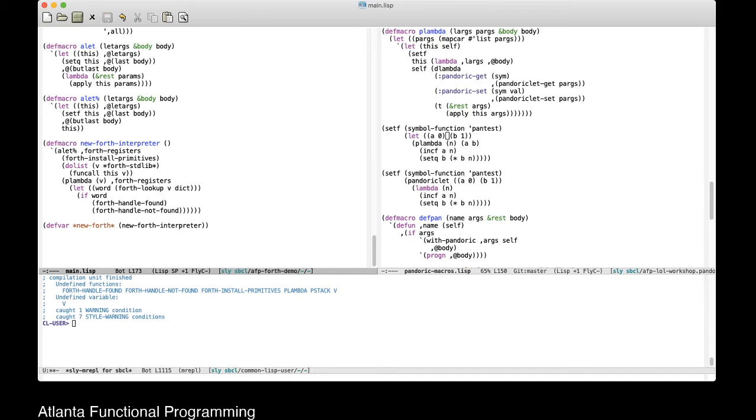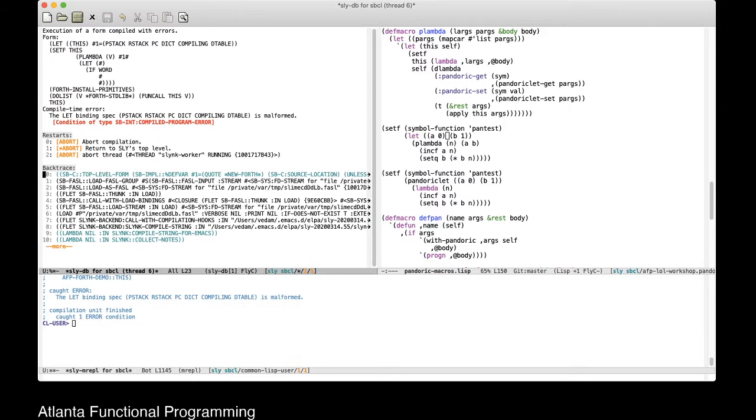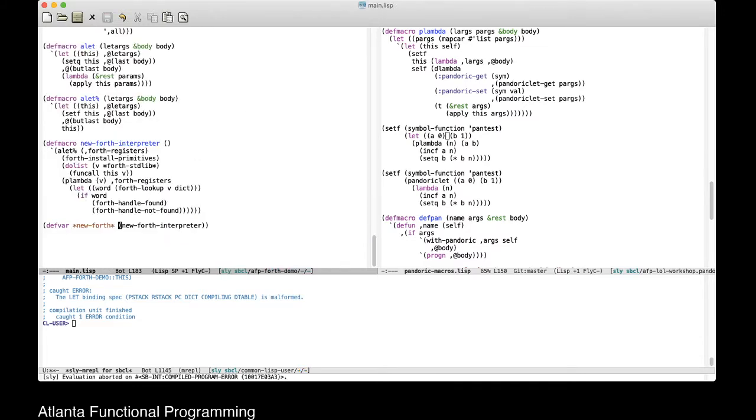So is this failing just on the compilation of def macro? Of this macro? The macro compilation doesn't fail. It's the evaluation. Yeah, that's what I thought it would do.